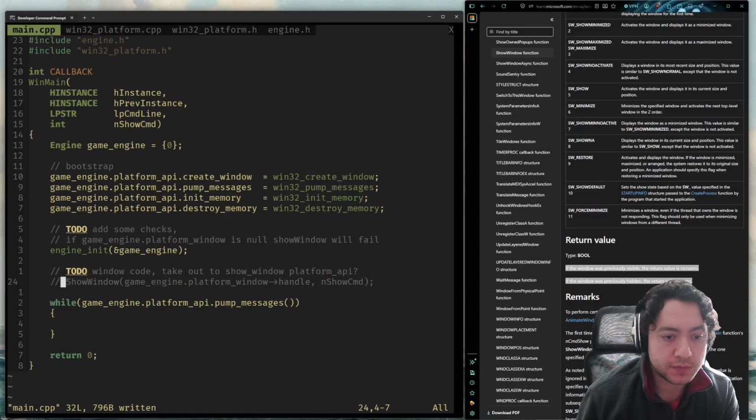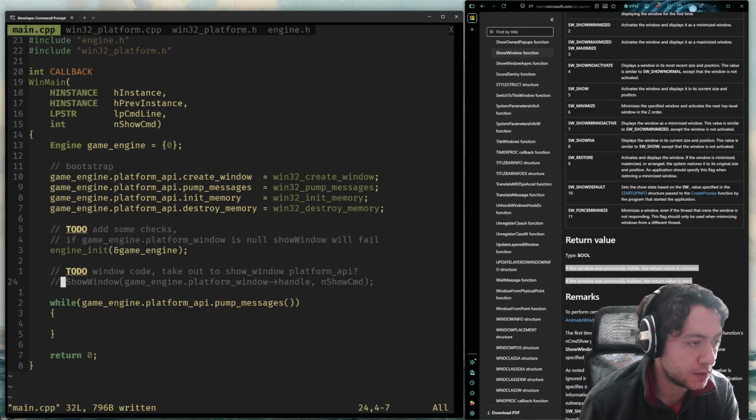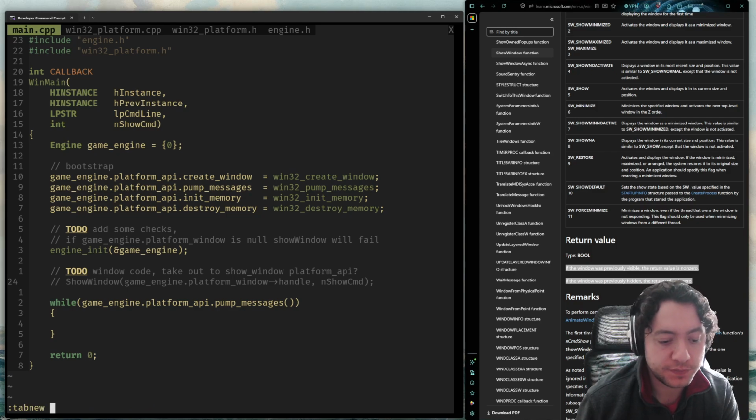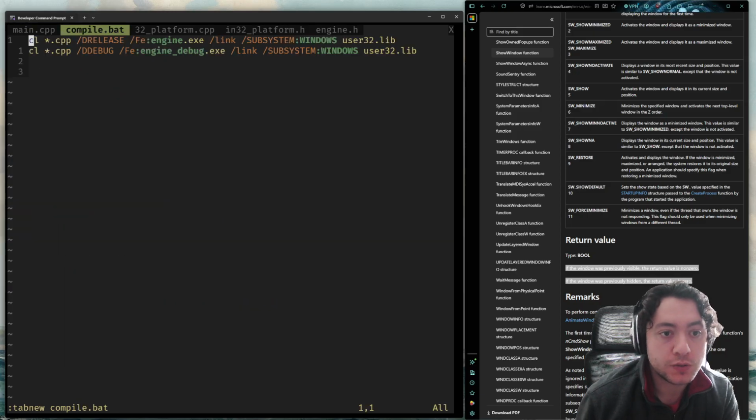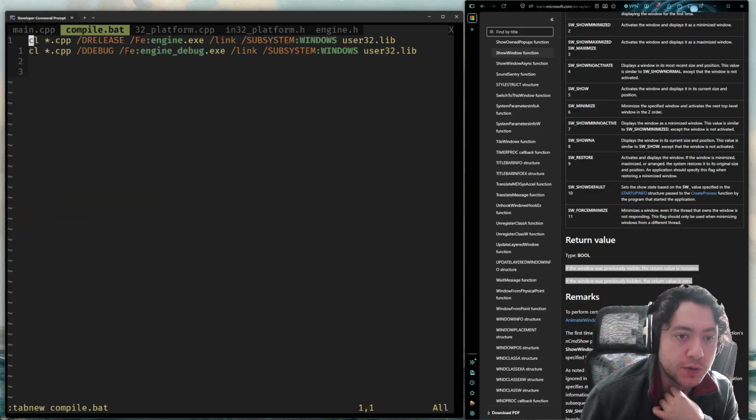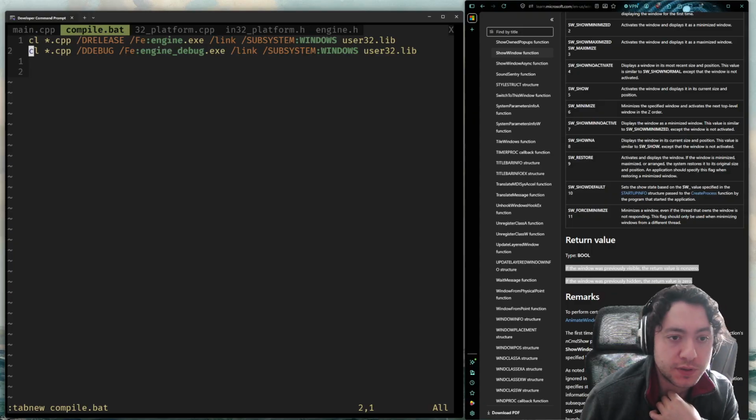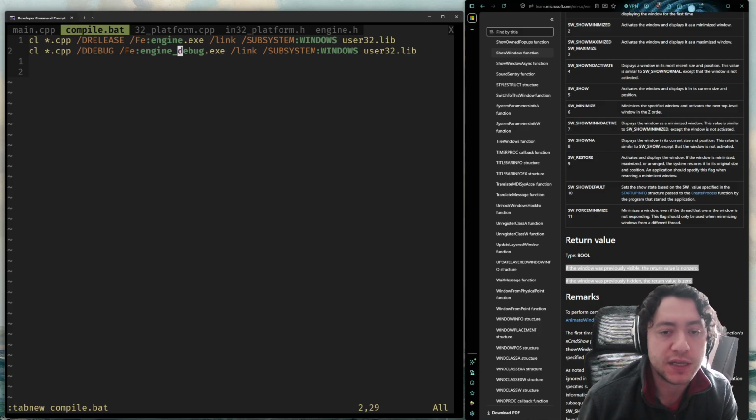One thing I did off stream actually is create a batch file to compile, so I'll show that. All it does is compile two versions, one with a release flag and one with a debug flag set, and the executable names are changed. So one's engine debug.exe and the other's engine.exe.